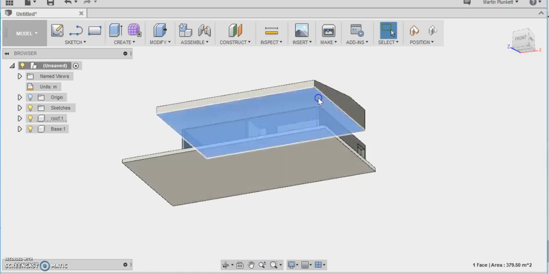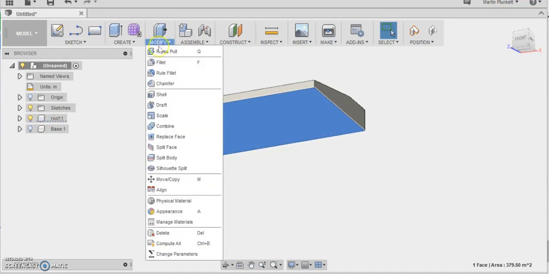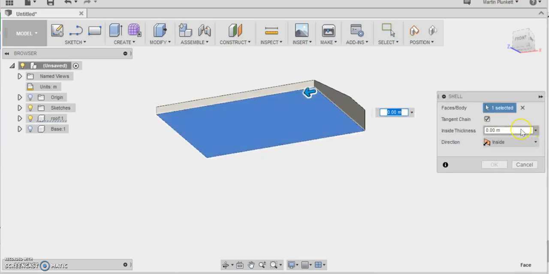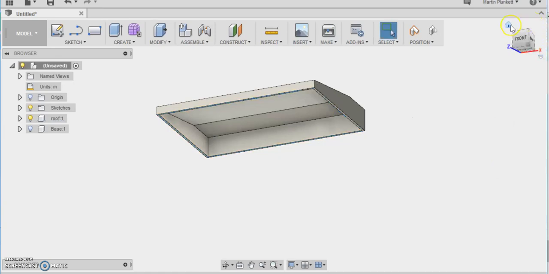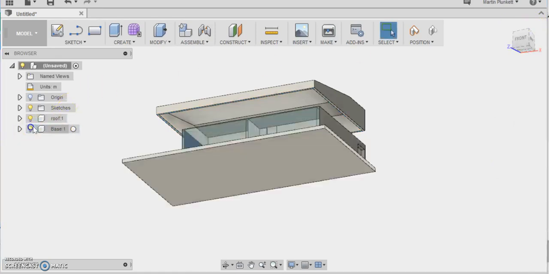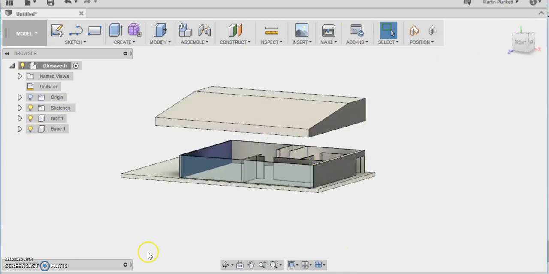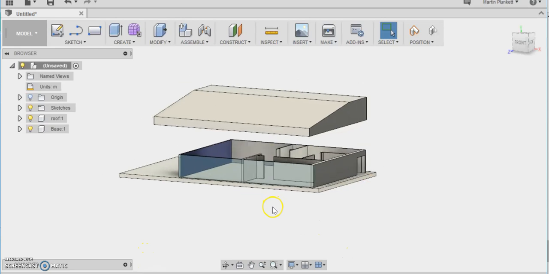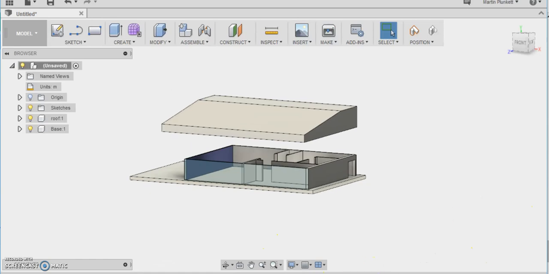Now my roof, I'll turn the base off. My roof, I just need to shell, modify, shell, and I know that the thickness of my roof material is 0.3 of a meter, so it's 300 millimeter thickness. Okay, put the base back on. If I pull that down, I could put another floor in later, but I've only got 2 minutes left of this video. So what I can do is come out, click on here. You can't see the bottom line there.